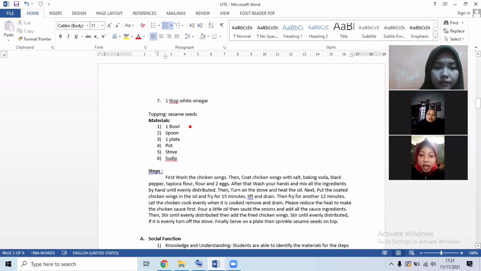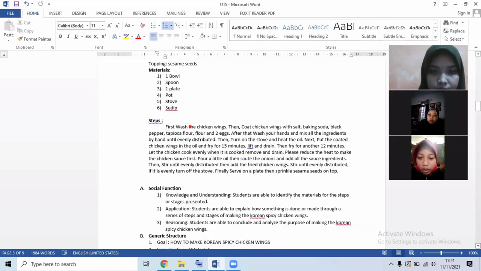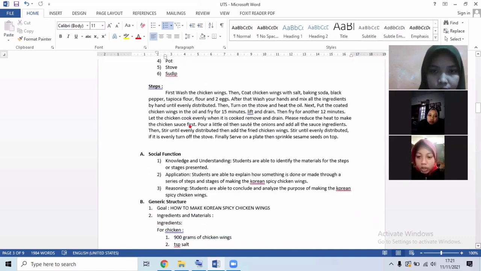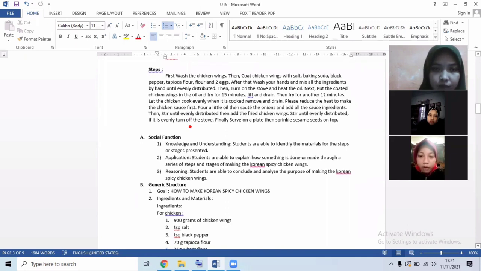The materials are 1 bowl, spoon, 1 plate, pot, stove, and spatula. The first is wash the chicken wings, then coat the chicken wings with salt, baking soda, black pepper, tapioca flour, and 2 eggs. After that, wash your hands and mix all ingredients by hand until evenly distributed. Then turn on the stove and add the oil. Next, put the coated chicken wings in the oil and fry for 15 minutes.